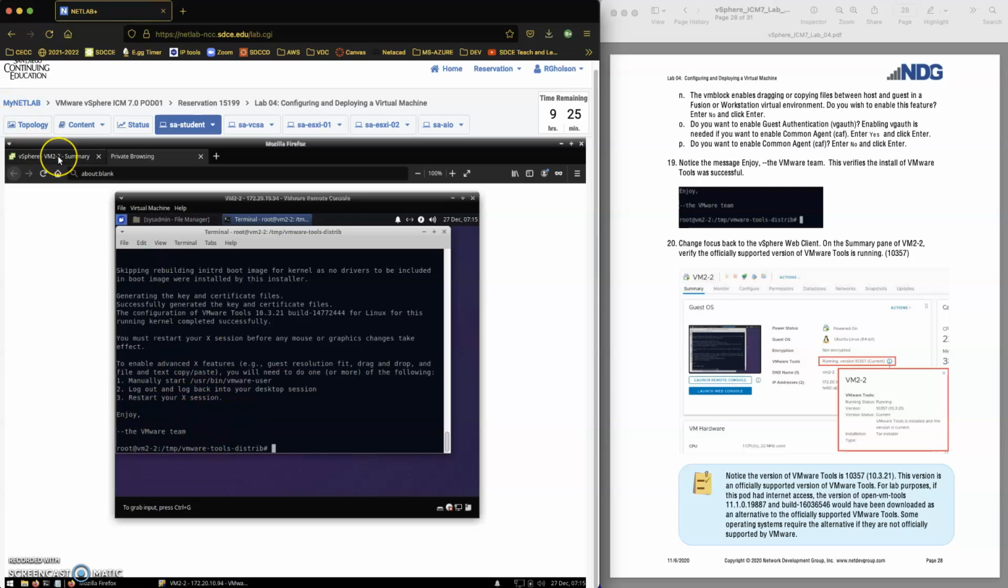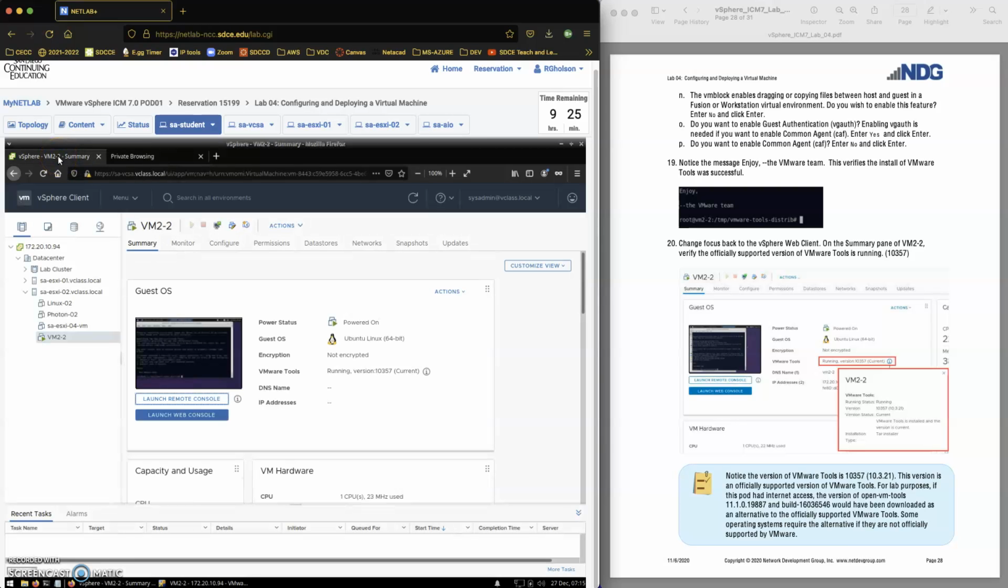Now, if I jump over here to my vSphere client and take a look at the guest OS summary page, you can see that now the VMware Tools are running. And if you don't see that, go ahead and hit refresh just in case it didn't catch up. And now, again, I can see that they're running, so I'm good to go.